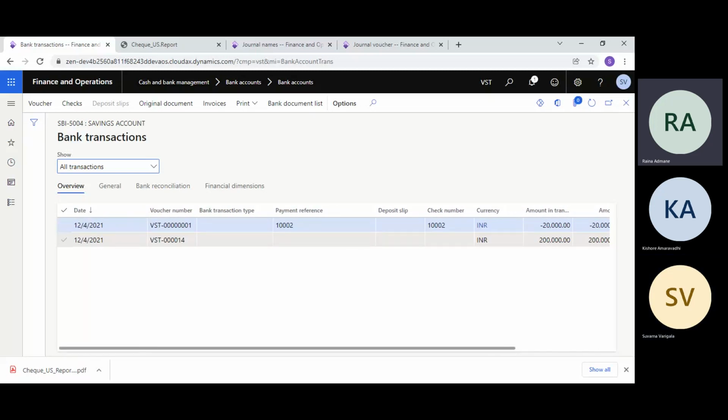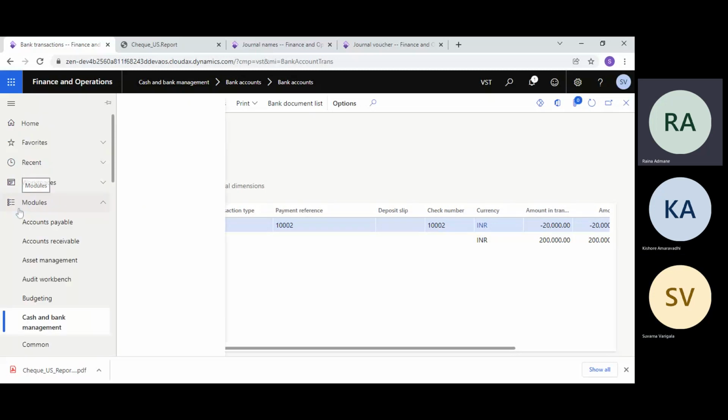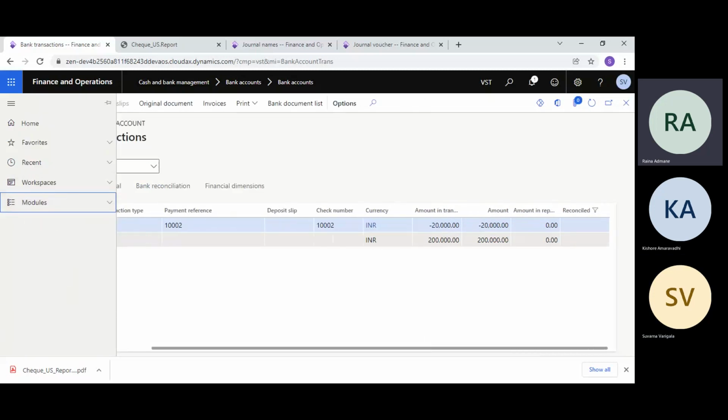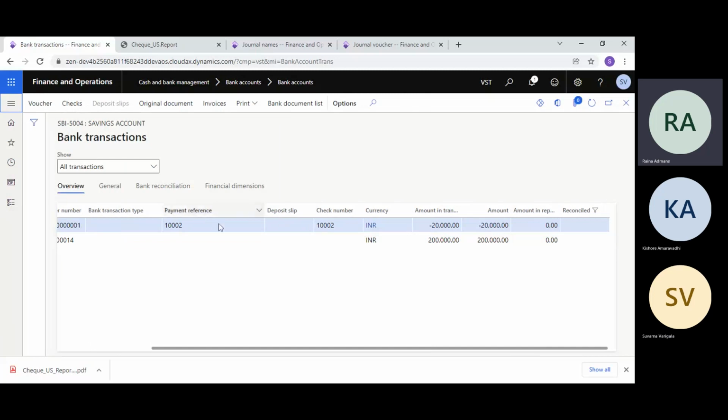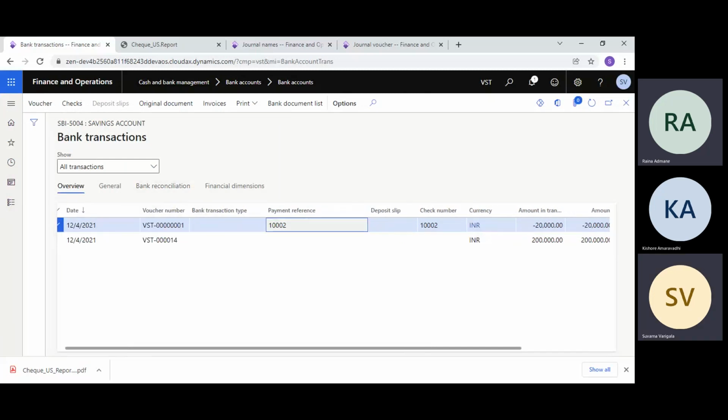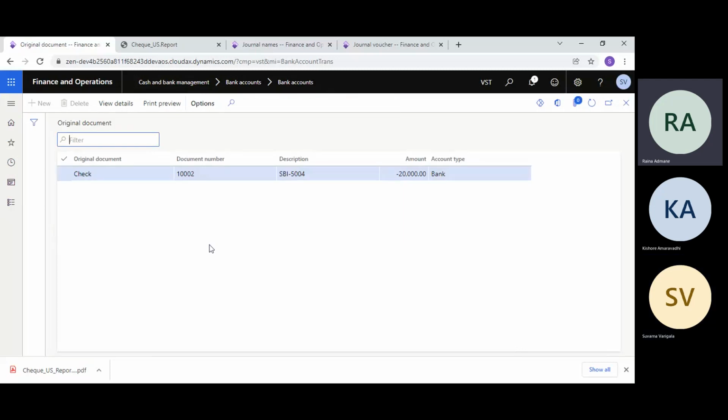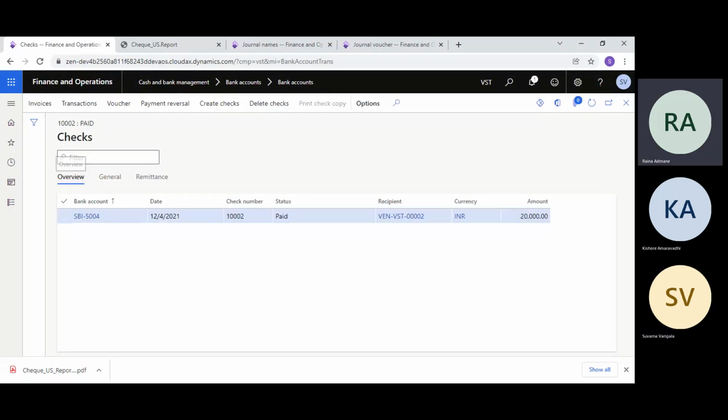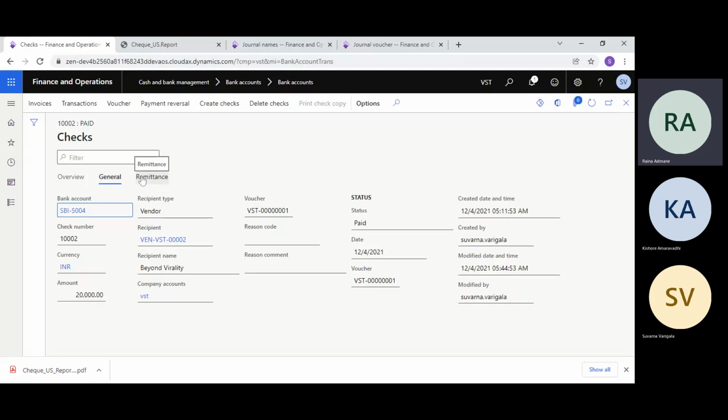If you want to see the references, drill down. You can click on that particular transaction and see the original document. You will get the details about which journal it was posted from. The check number is this and the amount is this. Go to view details and you will get a little more, such as the status, paid.